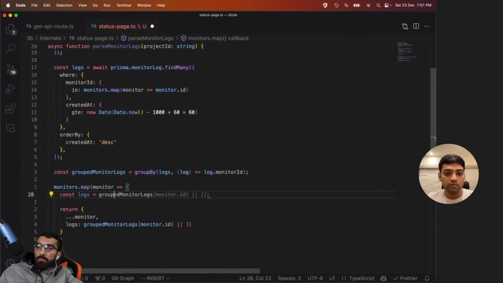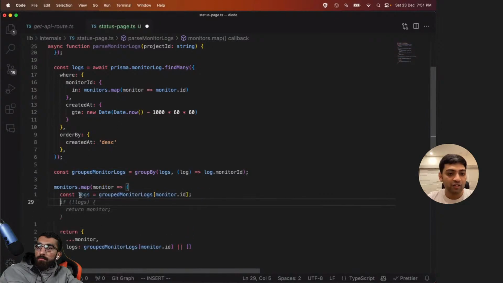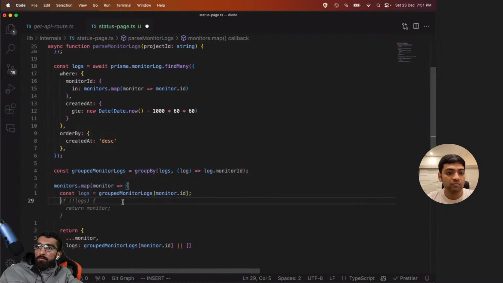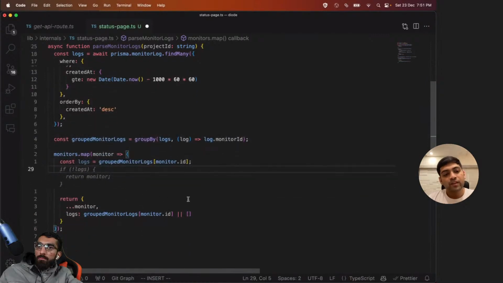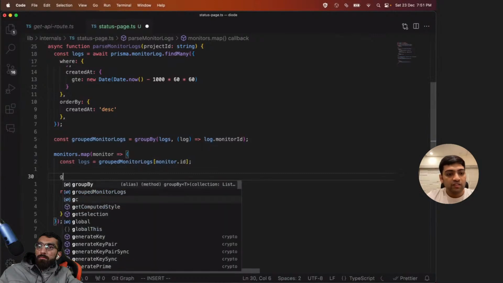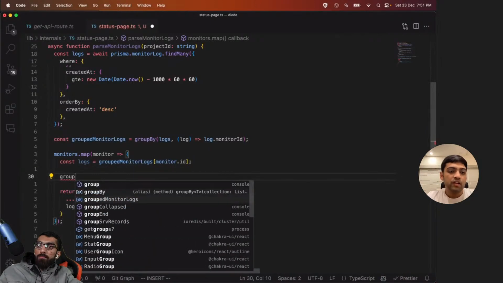This will be grouped monitor logs. Okay, so we should have all the logs with us specific to the monitor that we are going through. And what do we do now? We should group.